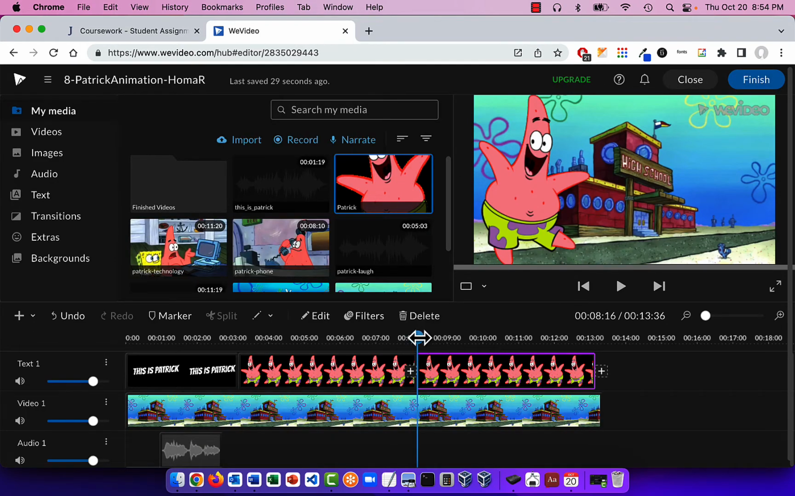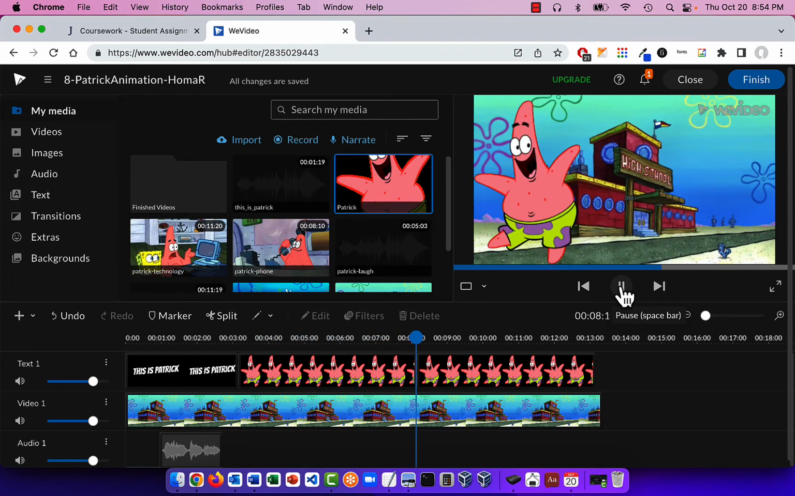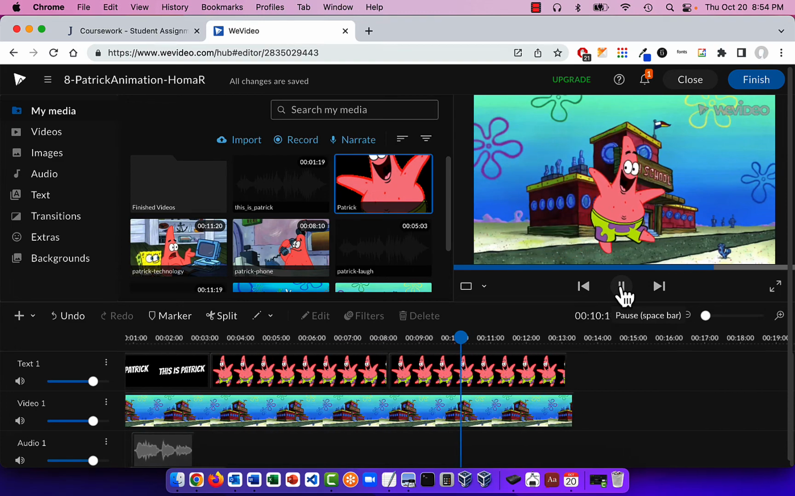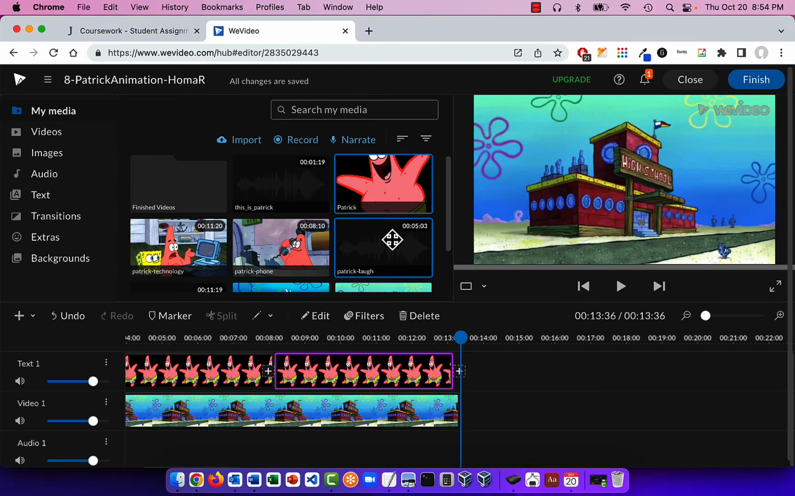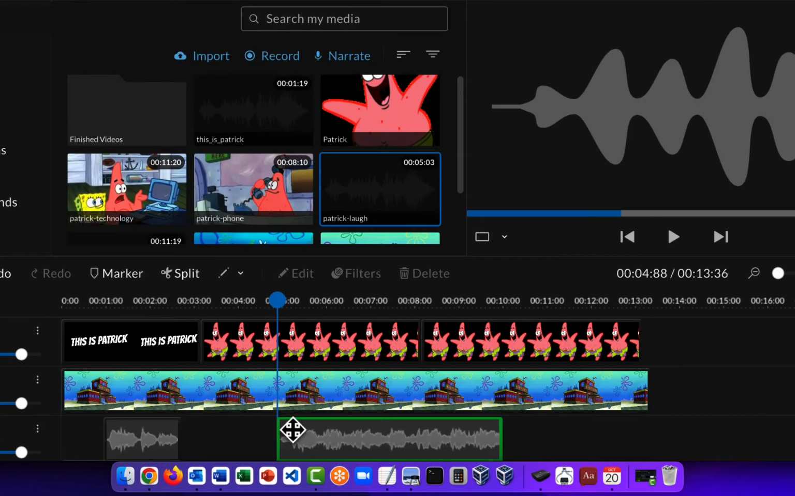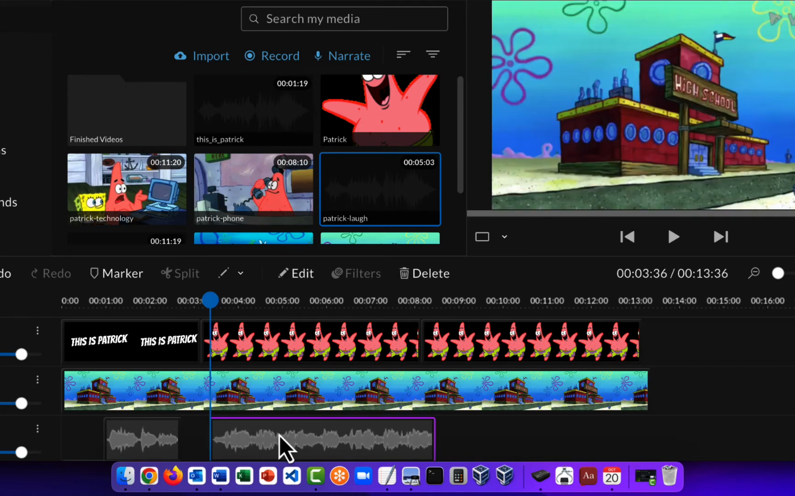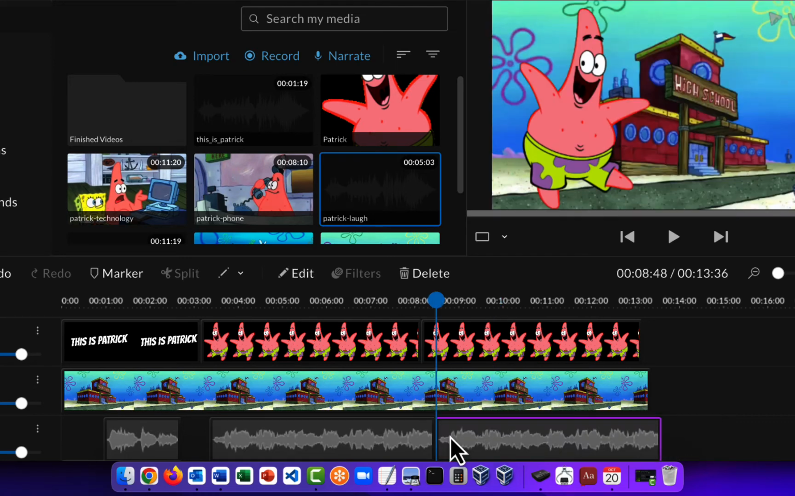So now we can run it through. This is Patrick. Here he comes, and then he should flip around and go back. Look at that. And if you want to put in his goofy laugh, you could throw in Patrick laugh. We're going to put it on the audio layer. And it's about the same length. You could put one there, and you could even drag it in again, a second clip of it.